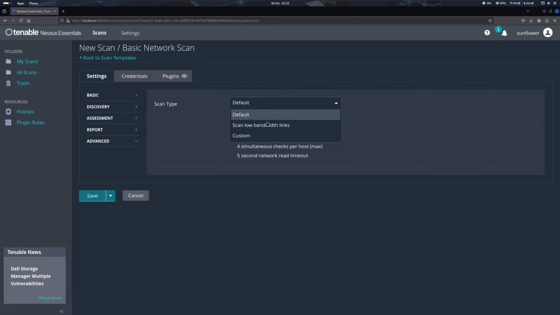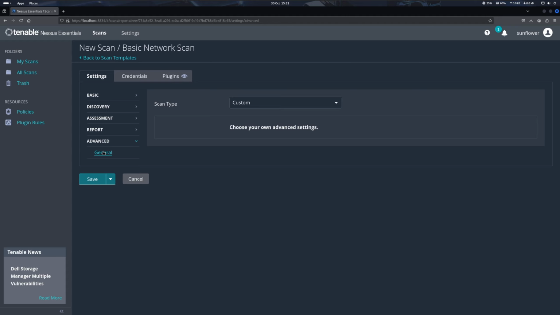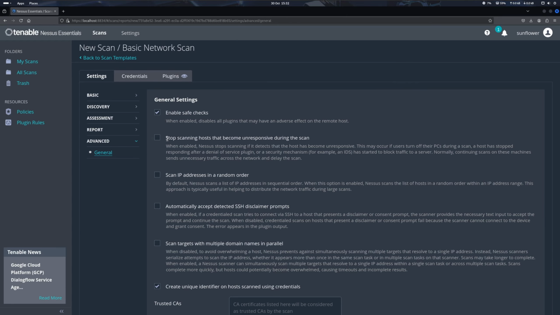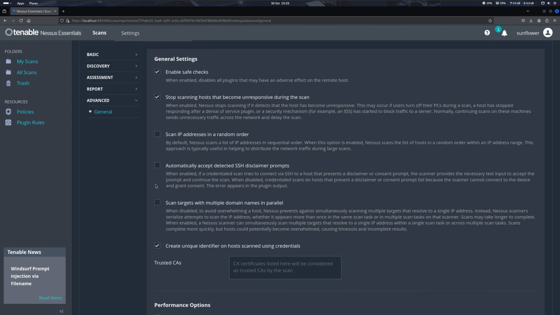So if we select this drop-down menu, select custom here, go to general, and then the second option, stop scanning hosts that become unresponsive during the scan, is worthwhile selecting. So we'll just select this option here. Now you can also select other options. For instance, you can scan the IP addresses that are provided through the set of included hosts, and you can do so by randomizing their order. In our case, we've only got one, so it's pretty useless. And then you've got a set of other options that you can configure here as well.